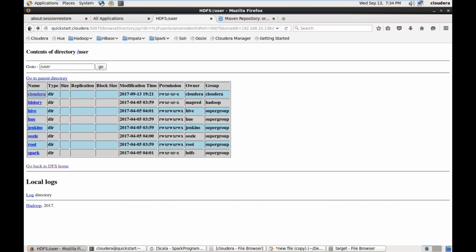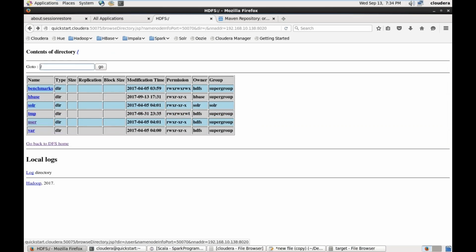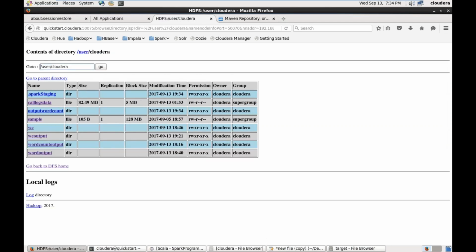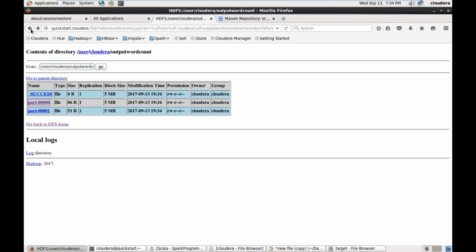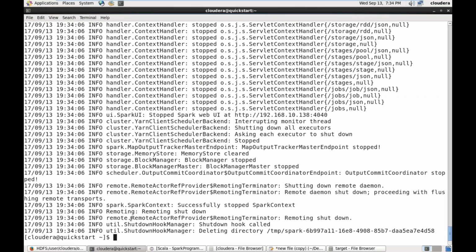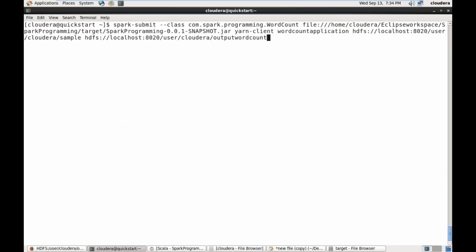So this is the input actually. So in HDFS is user Cloudera. This is the input I gave, sample, and the output word count. This is the output. Yes, we got the output. Okay, this is how we submit a Spark application to Yarn cluster. Okay, hope you have understood the concept of how to submit a Spark application to Yarn cluster.